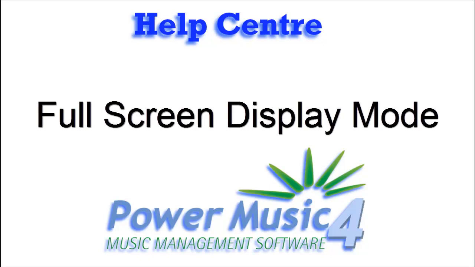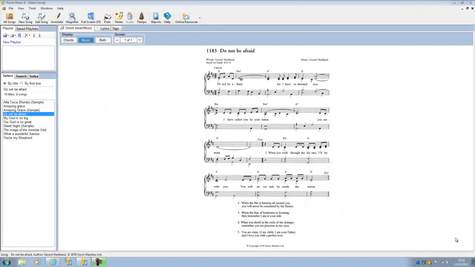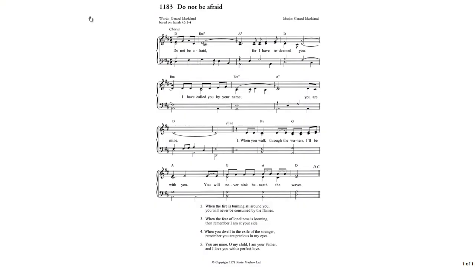Full screen mode is the way you'd use Power Music when you are performing or practicing a piece of music. You can access the full screen mode by either clicking on the icon up here or pressing the F5 function key on the keyboard. So we could just simply select a song in here, click on full screen, and we'll get it displayed in full screen mode.